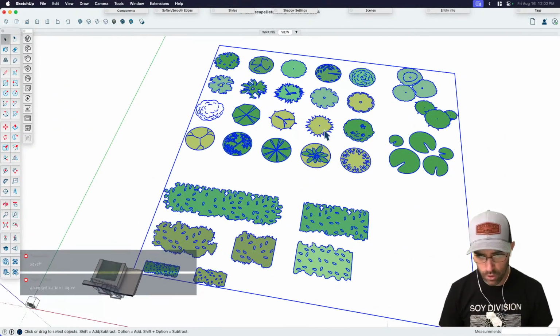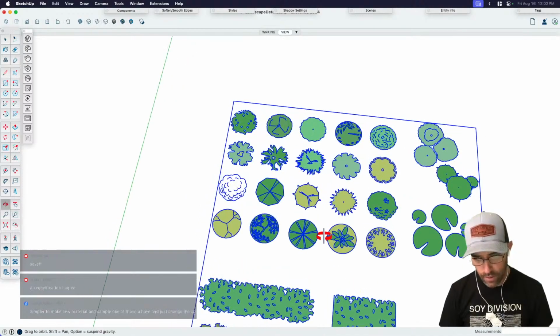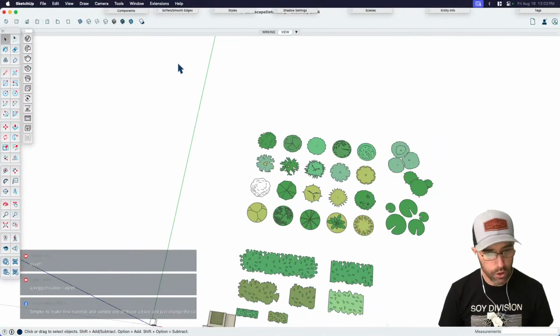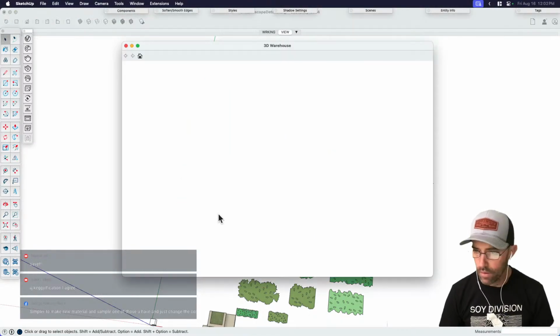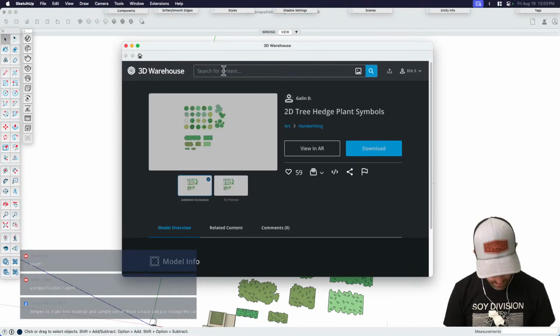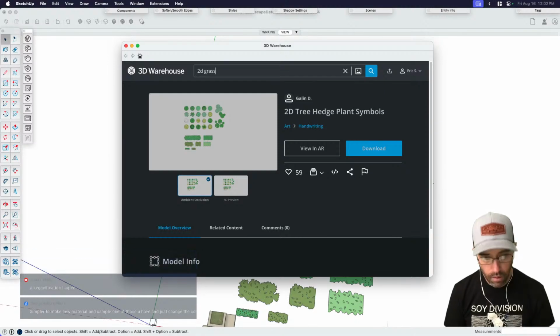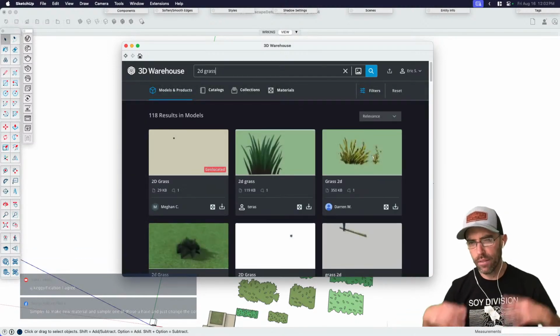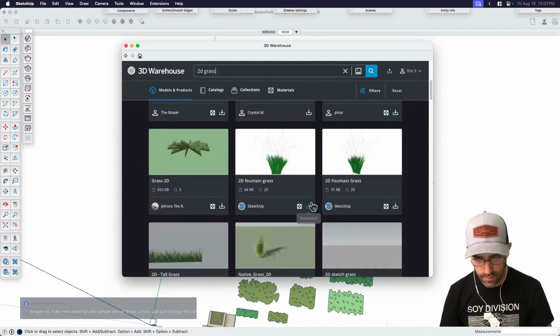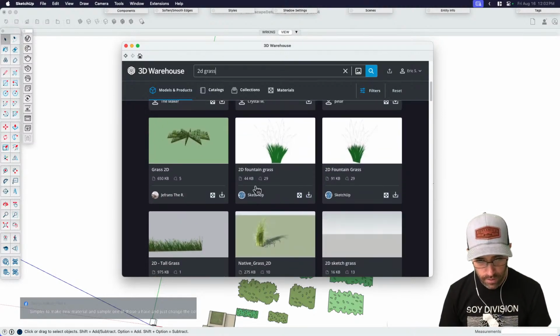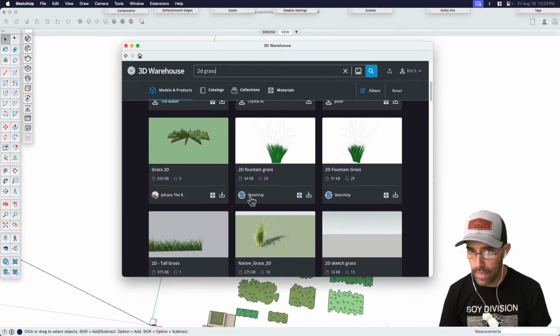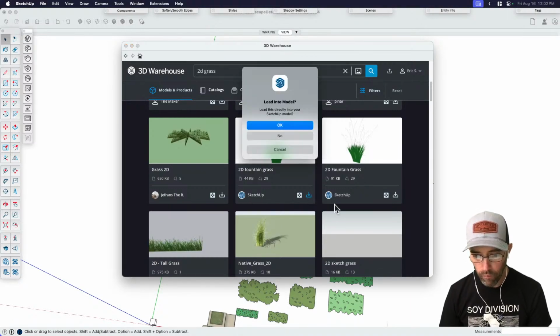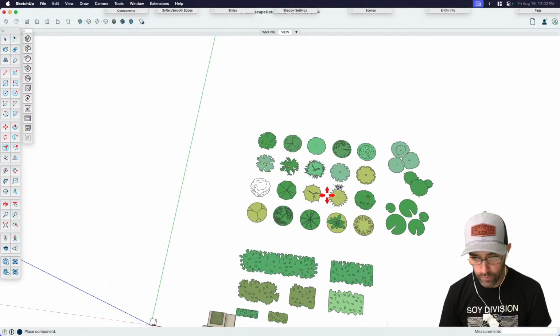I don't know, Matt, do you have any favorites? Let's get some grasses. Maybe before you choose that, let's type in 2D grass. I'm just thinking ornamental grass, something kind of flowy and soft. And hey, look at that. Look who made this one. I like these people. These people are cool. So let's get their grass. Yeah, that sounds good to me.